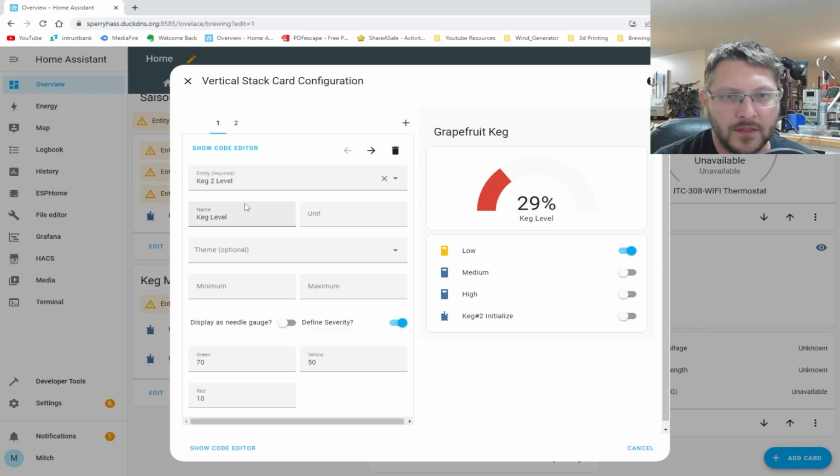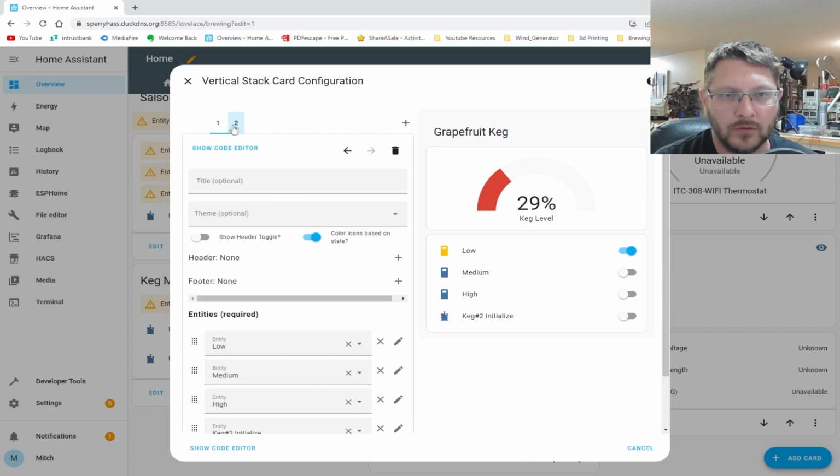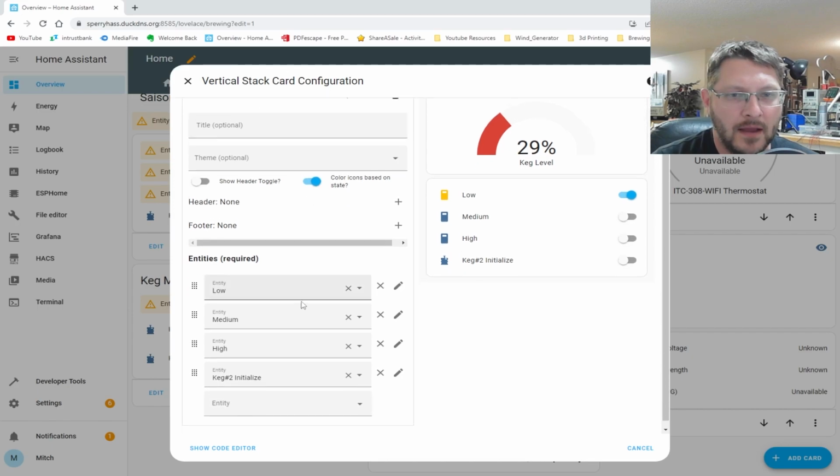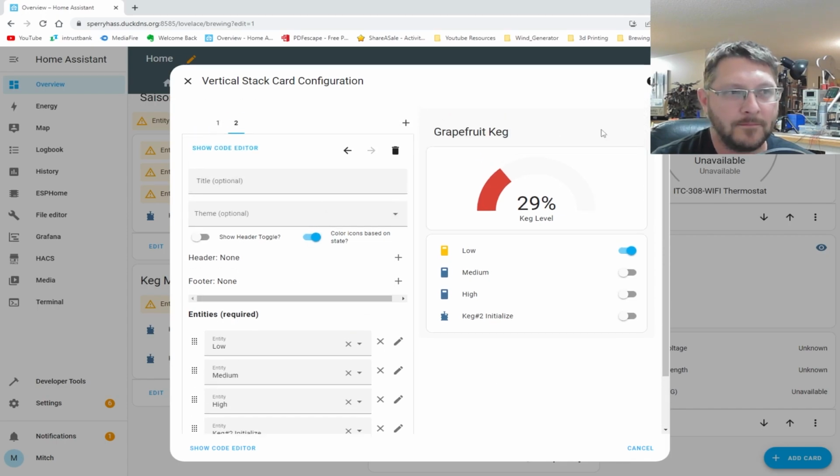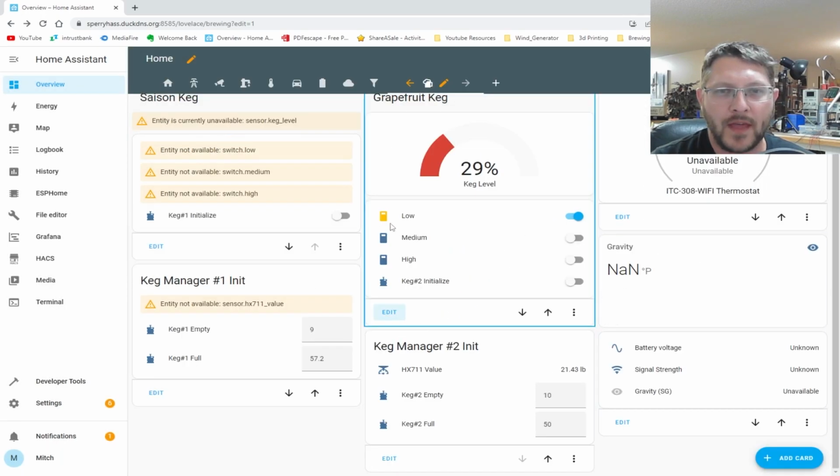So there is the first piece, which is the keg level. We will look at that here in a minute. That's a gauge. And here are just the simple entity IDs for our helper, and then the 3 different LEDs that are on that. Okay, so that's all we need for that card.